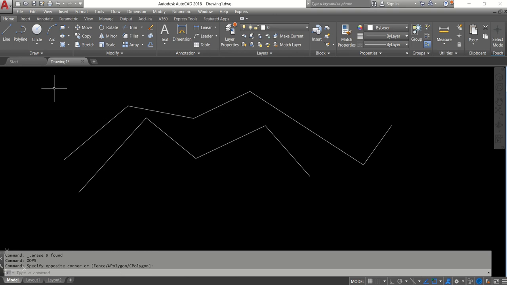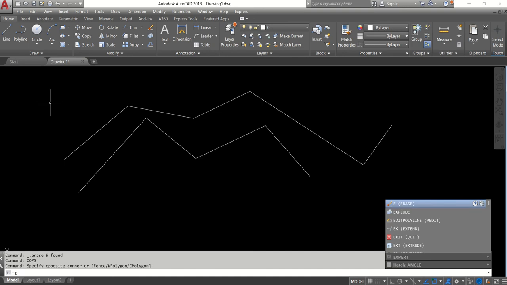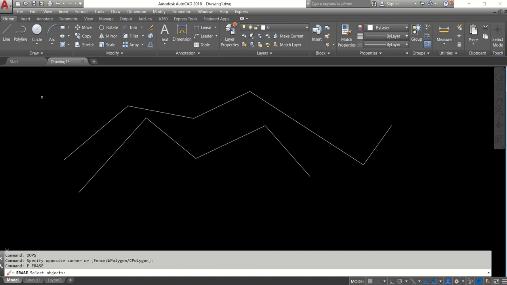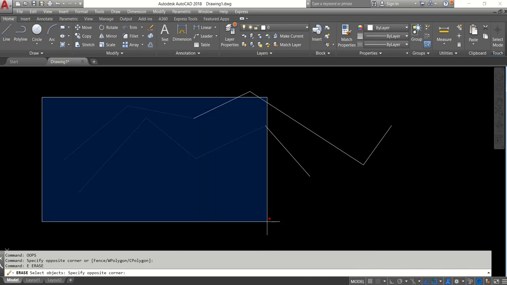Now one more way, the erase command we will see. I can simply give E and spacebar. So E is my erase. So E and spacebar will ask me to select the object. Again, I can select the object the way I want it.